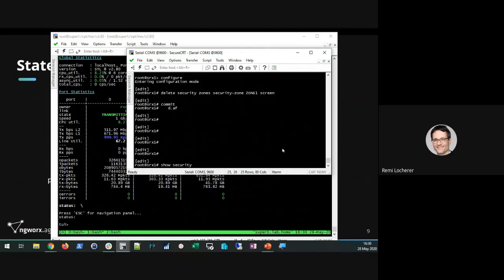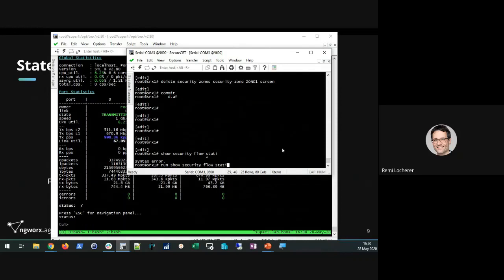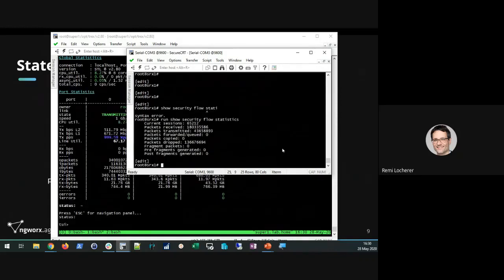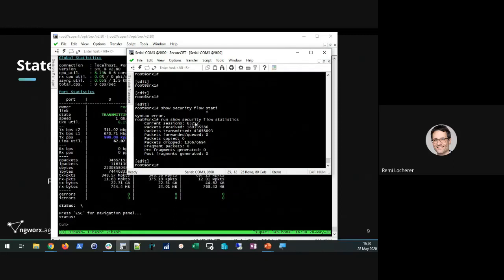So let's see some statistics. And I'm in config mode. And then we should see the reason. We see that since now the screen functionality does not drop packets, everything is inspected by the regular security policy, and it generates sessions. And we now have 65,000 sessions.